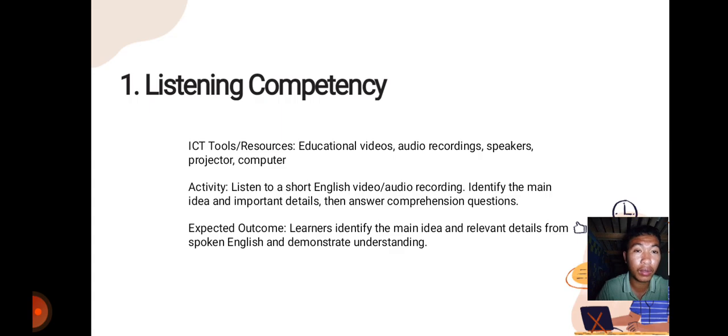So, the ICT tools or resources: we have educational videos, audio recording, speakers, projector, and computer. The teacher provides a short English video, podcast, or recorded conversation. Students listen carefully and take note of key information. After listening, they answer questions about the speaker's message, main idea, supporting details, and important vocabulary. The recording may be played again so students can check or improve their understanding.